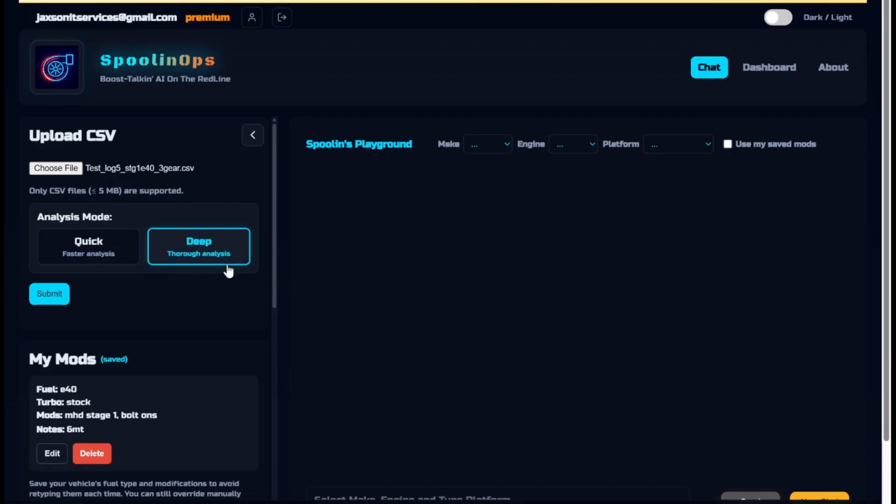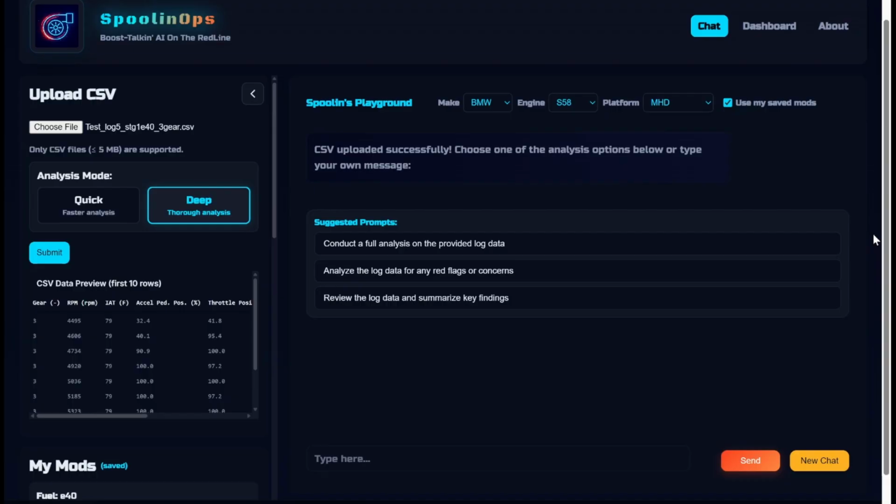After uploading the log file, we need to make sure that we choose our vehicle's make, engine, and platform. We're also going to include our saved mods. After clicking submit, you now see we can go ahead and get started with our analysis for this data log. We can either type our own prompt here at the bottom, or we can use one of the suggested ones.